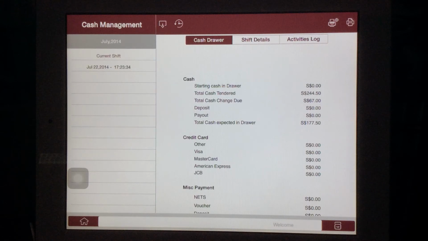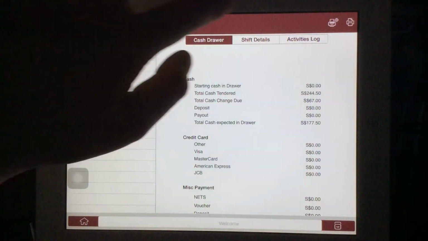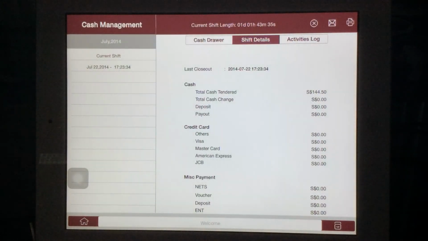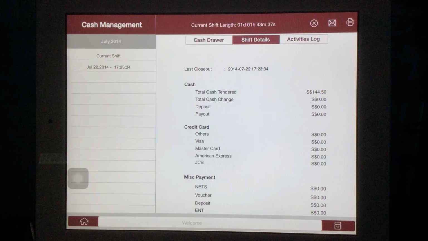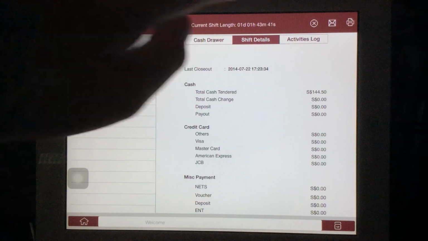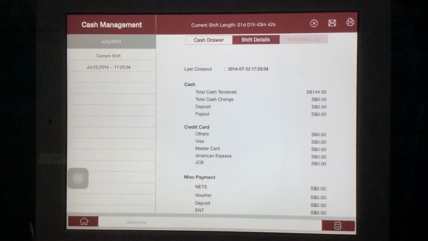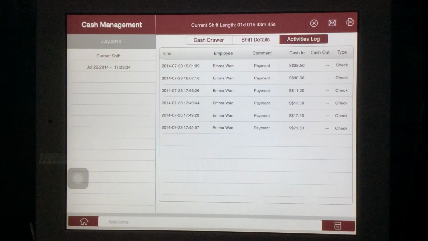The cash drawer reflects the cash data that connects directly with the device. The shift details give the merchant an overview of revenue related to any kind of payment method. And with the activity log, the merchant can also control all cash in and cash out of each employee. And that's all for the cash management.